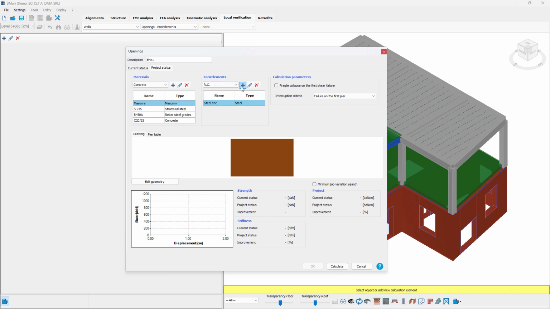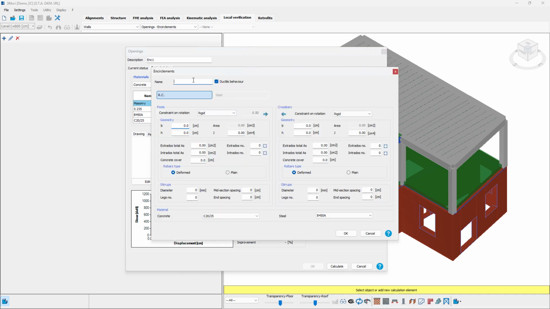Next, I can do the same for reinforced concrete encirclements just by inserting the name, choosing whether or not it's going to present ductile behavior in the pushover analysis, and in the same way I can define the dimensions and the properties of the posts and the crossbars, and I can copy the properties if I need to do so. So in this case, I'm going to go for a very simple section on the encirclement, as we see here.